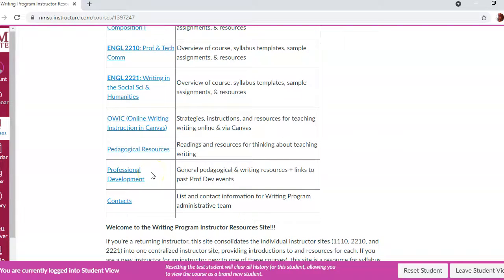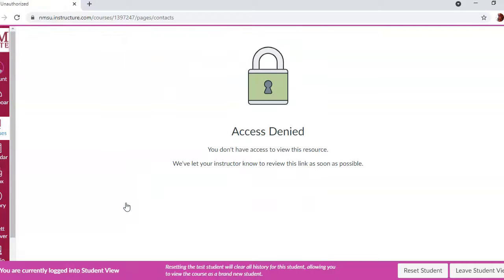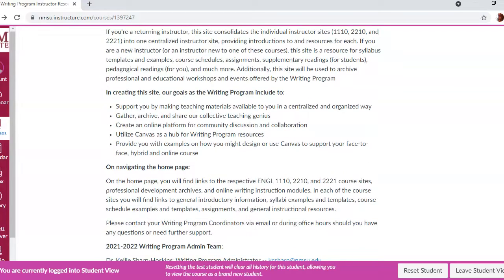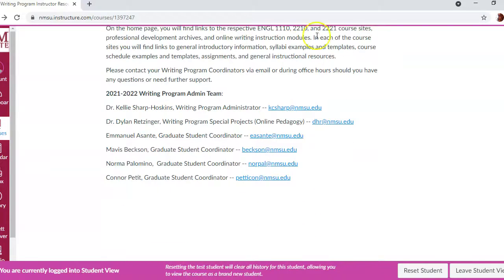The last thing I'll draw your attention to, there's some pedagogical resources, professional development, but then contacts, which is access denied. I'll make that. I'll publish that. The contacts are also down at the bottom of the homepage. I am the writing program administrator, Dr. Sharp Hoskins. Let me know when you have questions about the site. Dr. Dylan Rutzinger, a faculty member, is also helping with the site and with online pedagogy in particular this semester. And then our writing program coordinators, Emmanuel Asante, Mavis Bexon, Norma Palomino, Connor Pettit, they'll all be available as resources and experts helping you with these classes.